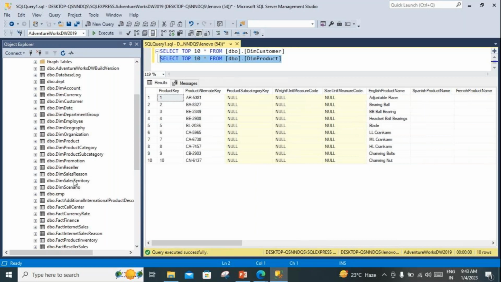You can go with another one. So dim organization, dim geography, or whichever table you want to take. Dim geography, you can take it. Okay.